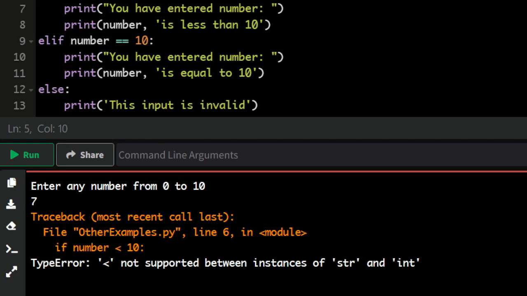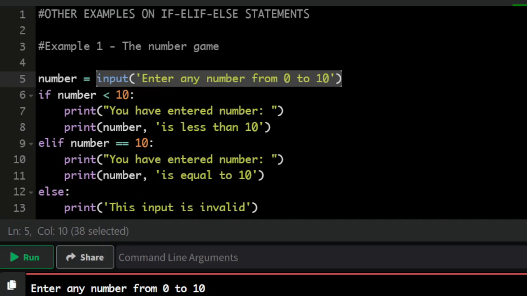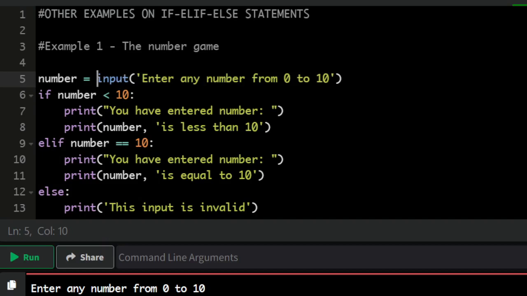Which means that it is actually expecting you to cast this into an integer, at least for it to work, or cast it into any numeric type, like float. Because I told you earlier that whatever comes from the input statement comes out as a string. So if you want it to perform numeric functions, then you have to cast it into a numeric value.